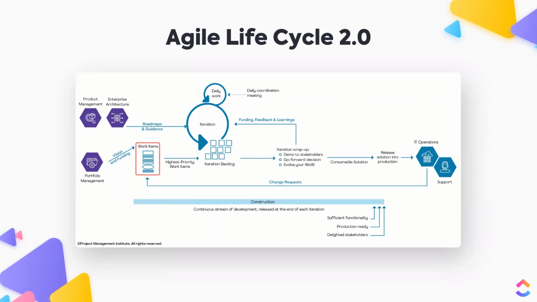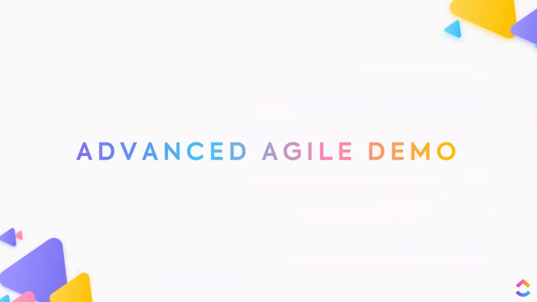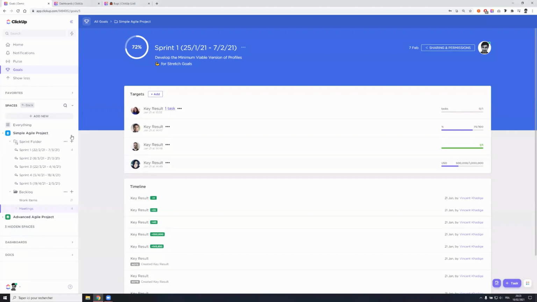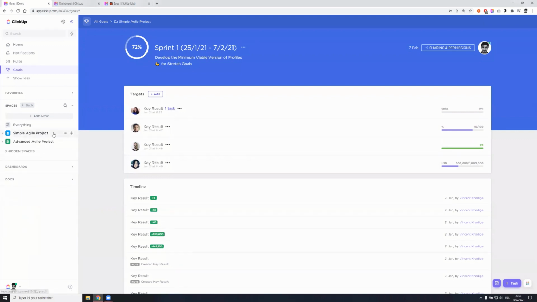Yet, it's not just about work items, since non-work items like risks, vacations, stakeholders, and expenses all have a major impact on projects and are thus required for comprehensive project management. So let's dive into the advanced Agile demo, where we're going to tackle how to reproduce the work item list system inside of ClickUp and discover how powerful the platform can be. So let's dive back right here and open our advanced Agile project.